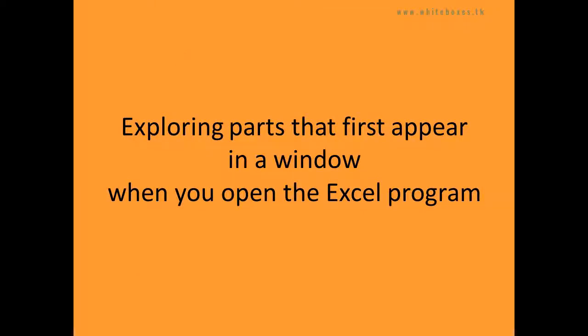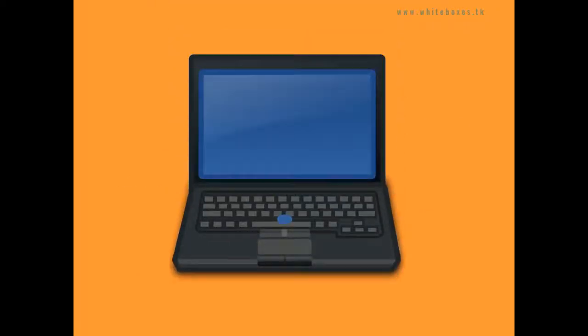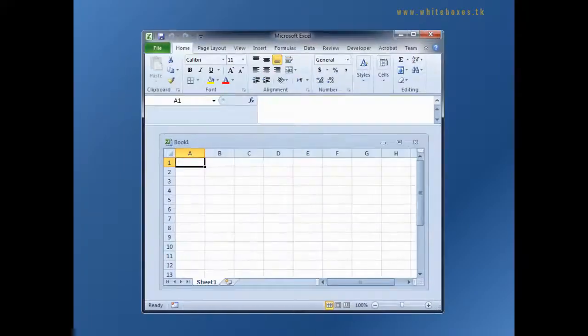Now we are going to explore parts that first appear in a window when you open the Excel program. In this tutorial, we will be using Excel 2010 for simplicity. The latest version is Excel 2016 or further. Although we are using an older version, the user interface and feature set of Excel 2010 is very similar to that of Excel 2016. So all principles taught in this tutorial can still be applied to the latest version.